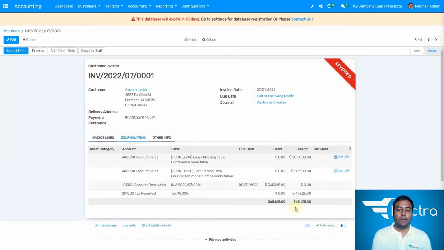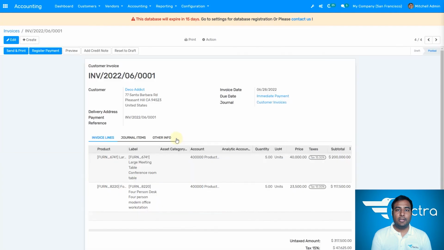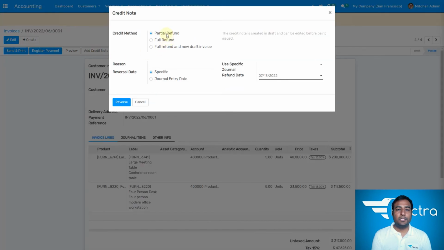I'm going to click over here, and it will directly reflect. Let's say the product is already created in the invoices, and we want to reflect it as a credit note. But this time we can select a different credit method, which is a partial refund. The credit note is created in draft and can be edited before issuing. So I'm going to click on reverse.